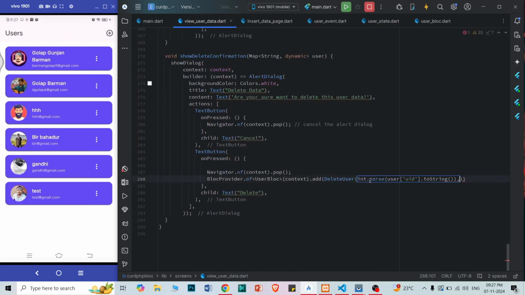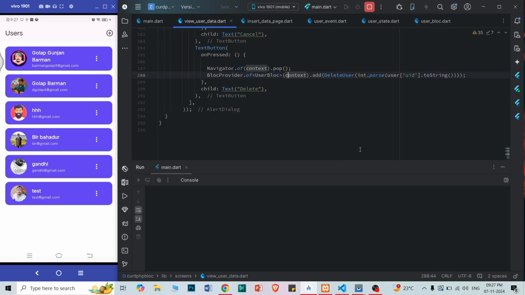Okay, so this is the same code, user.uid. Now let's again close the application and rerun the application. Otherwise this provider will not be initialized if we hot reload. So just rerun the application once to check whether our delete functionality is working fine or not.